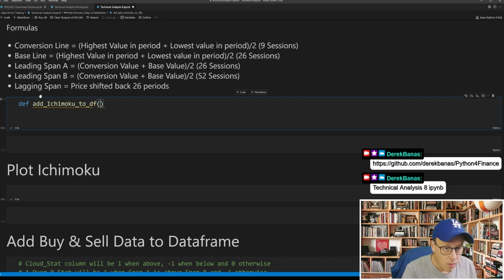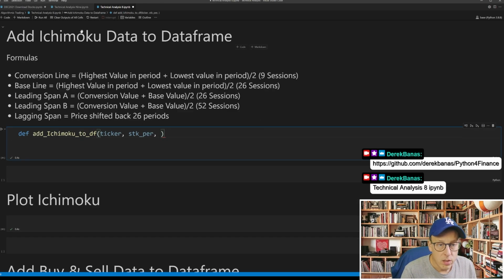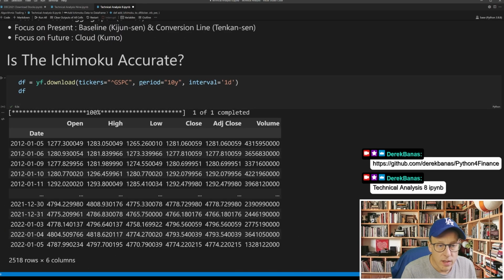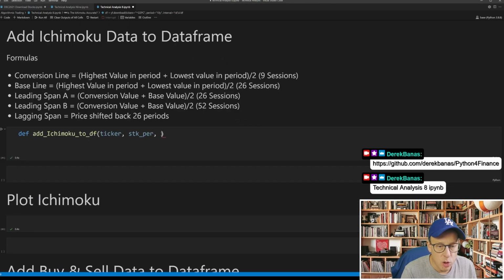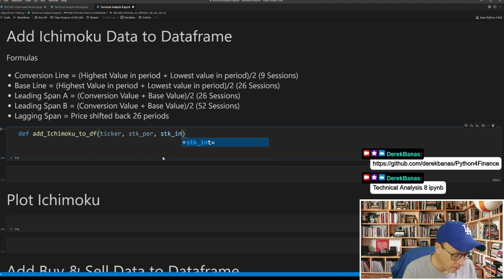All right, so we'll go data frame, and what do we need to pass to this function to get it to work? Well, we need a ticker. We are going to need the period for our security. I just want to cover this one time. When I refer to period, that means how many years' worth of data I want, or months, or days. In this situation, I want 10. And the interval is how often I want to get a new price. So I'm going to have the stock period, and I'm going to pass an interval as well. So there we go.